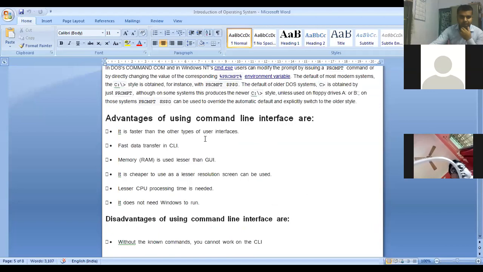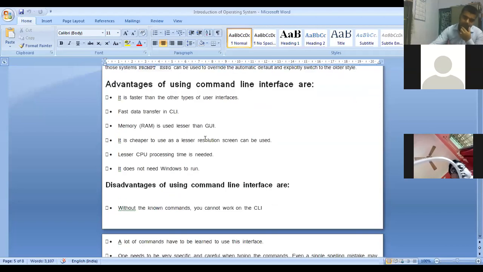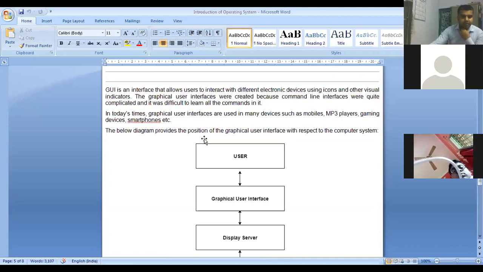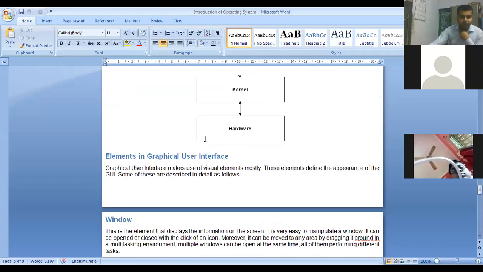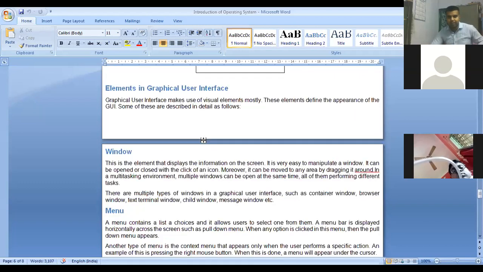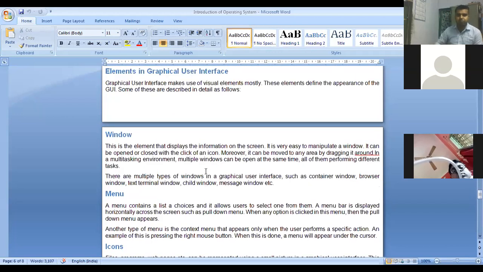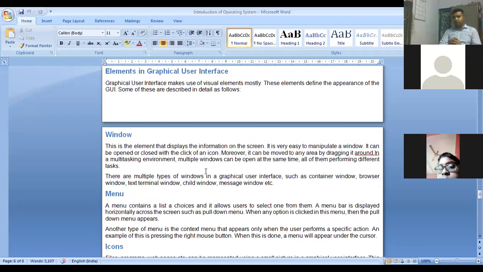Or you can also write character user interface. Command line interface and character user interface are both the same. Now the question comes: what are the things that make the graphic user interface much more used, so that it has become a regular part of every computer system? Why did the graphic user interface become so popular compared to the command line interface?